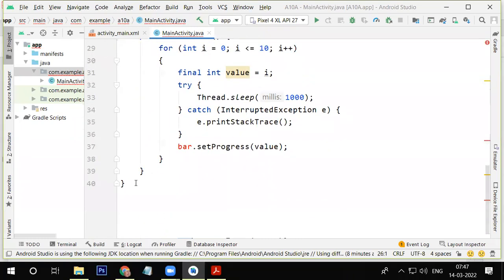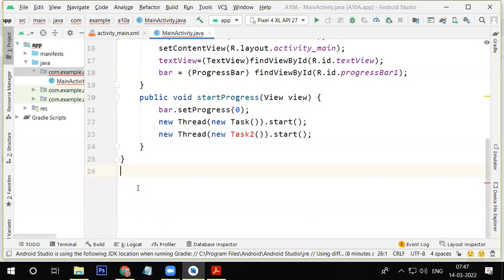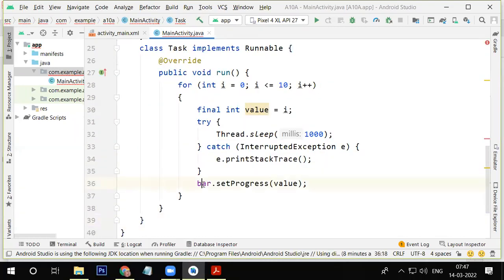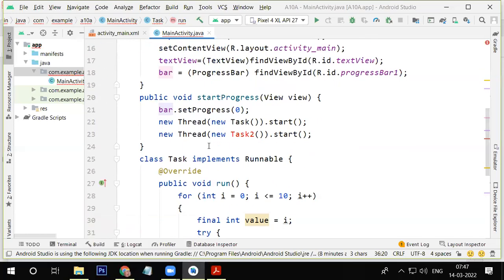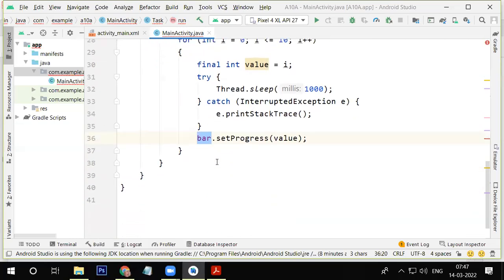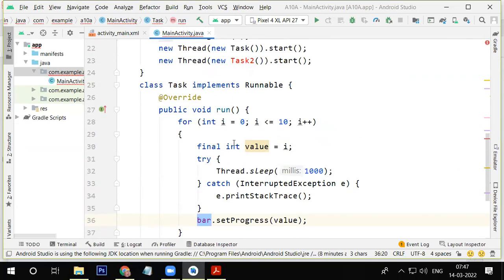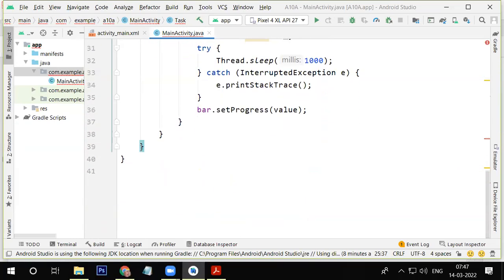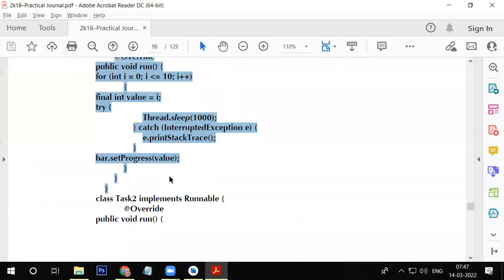We can write this class internally, immediately after this method. If you write that, then the bar variable will also be available to it, because this class is written inside the main activity class itself. So that you need to remember. Where does this class start? Here, and it ends here, so the second class will also come here, before the main class ends.